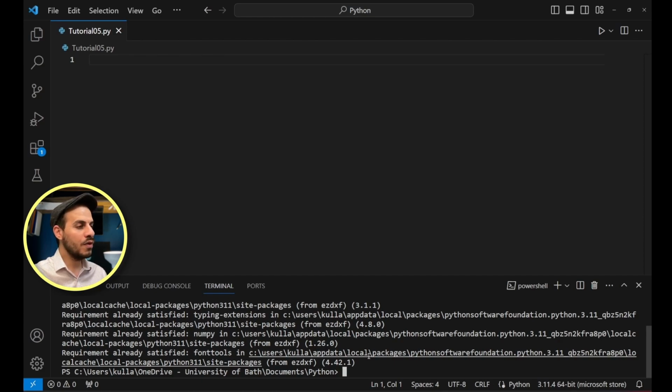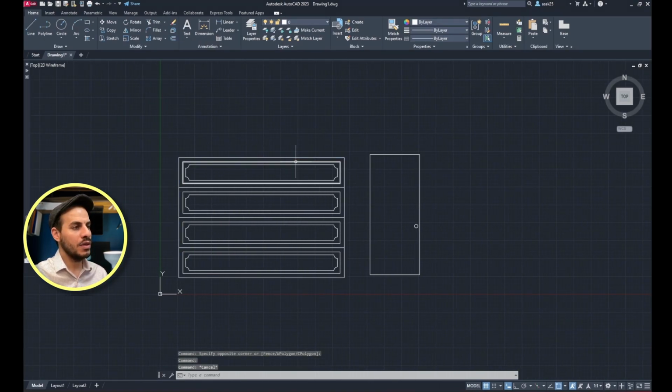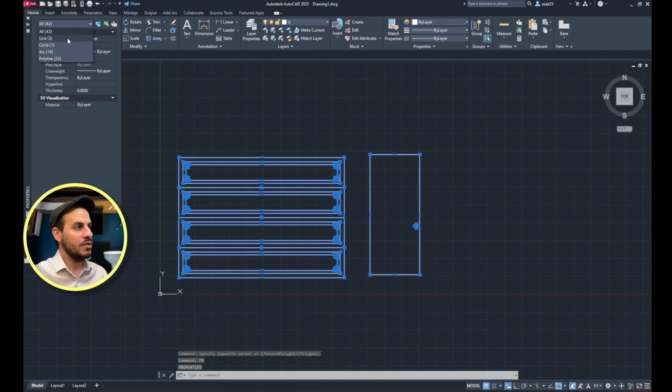Now I will move on to the drawing, or the example that I'm going to use in this video, which will contain a number of entities, including lines, as you can see, circles for the door handle, and you can click properties and see all the entities there. You have 3 line entities, 1 circle, 16 arc, 22 polylines. So these are the entities that are stored inside this drawing, this example.